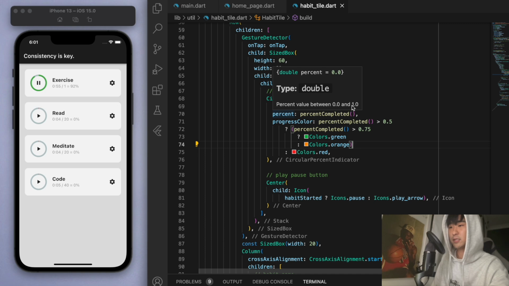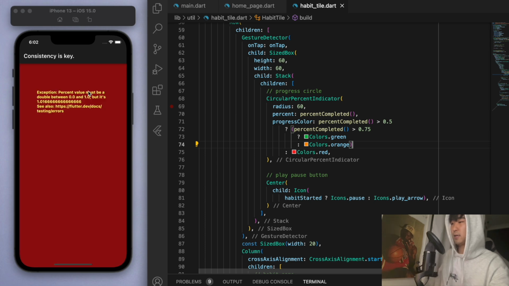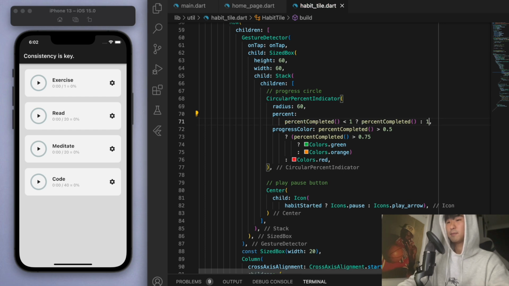And I think if we fill up the circle, we might get an error because this percent has to be between 0 and 1. Let's just see if an error occurs. Yep, there we go. So let's just fix this error. We can just say this percent, right? If it's greater, or let's just say if it's less than 1, then we're just going to return the percentage. Otherwise, we're going to return 1.